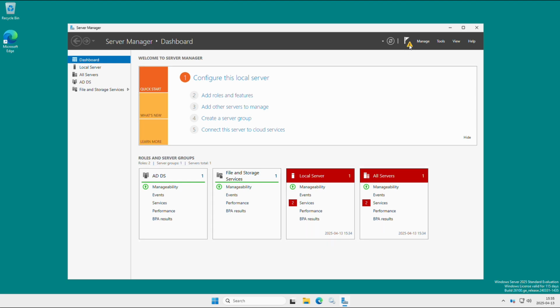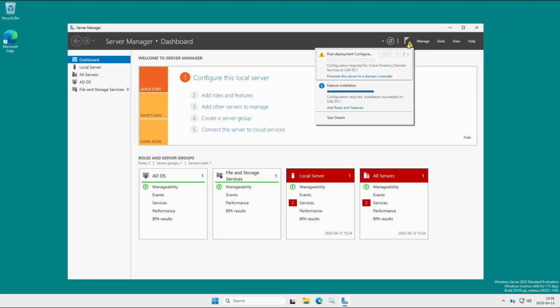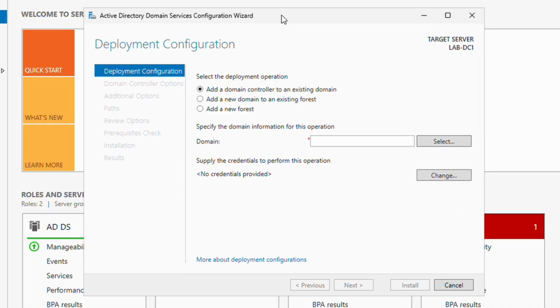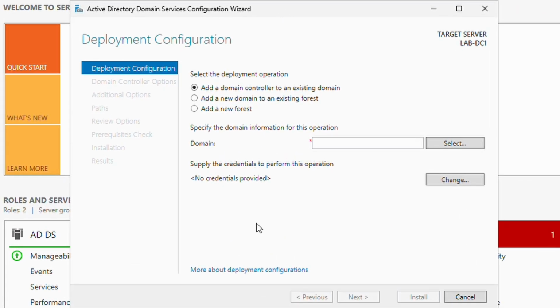So here we can see an exclamation mark, notifications, so you can also press here to promote it to a domain controller. So let's do that. The first screen asks us if we want to add this domain controller to an existing domain. That's not the case, because we want to do a completely new, what is called a forest. So that is actually above a domain, the very root level of a domain and forest. So we will do a forest.